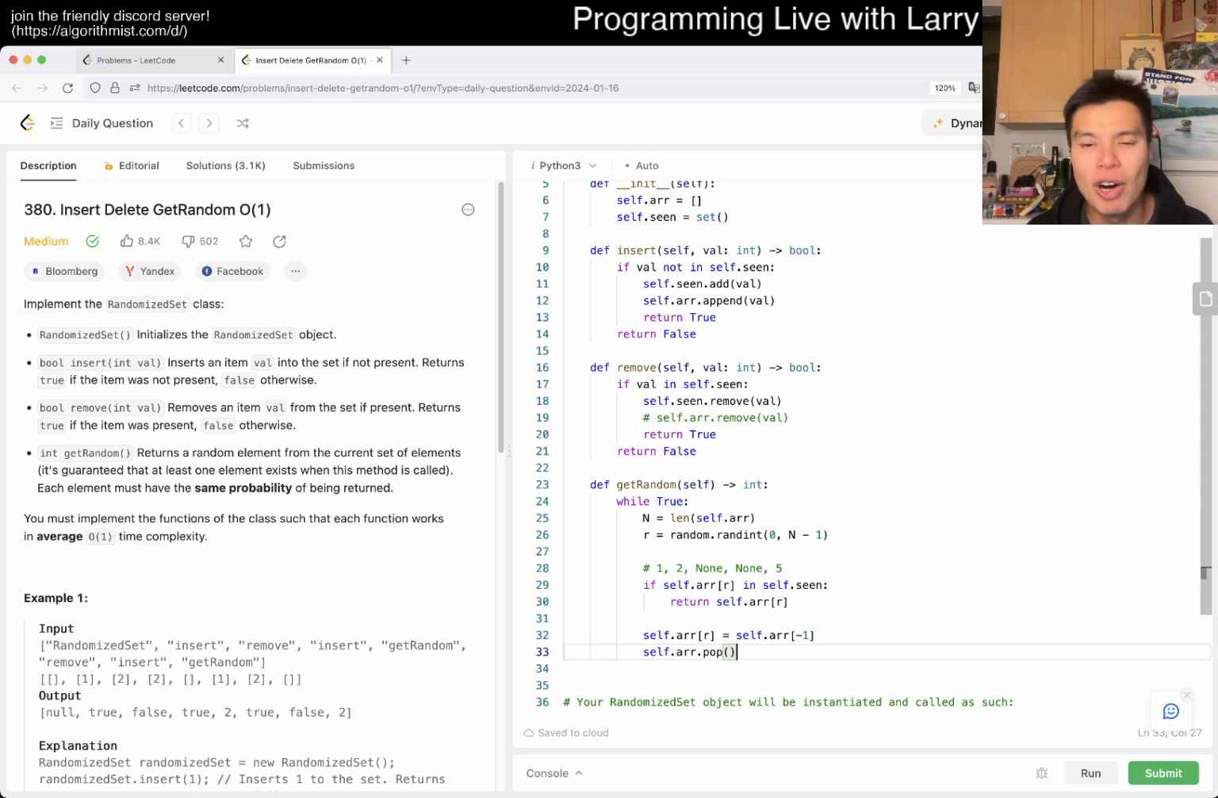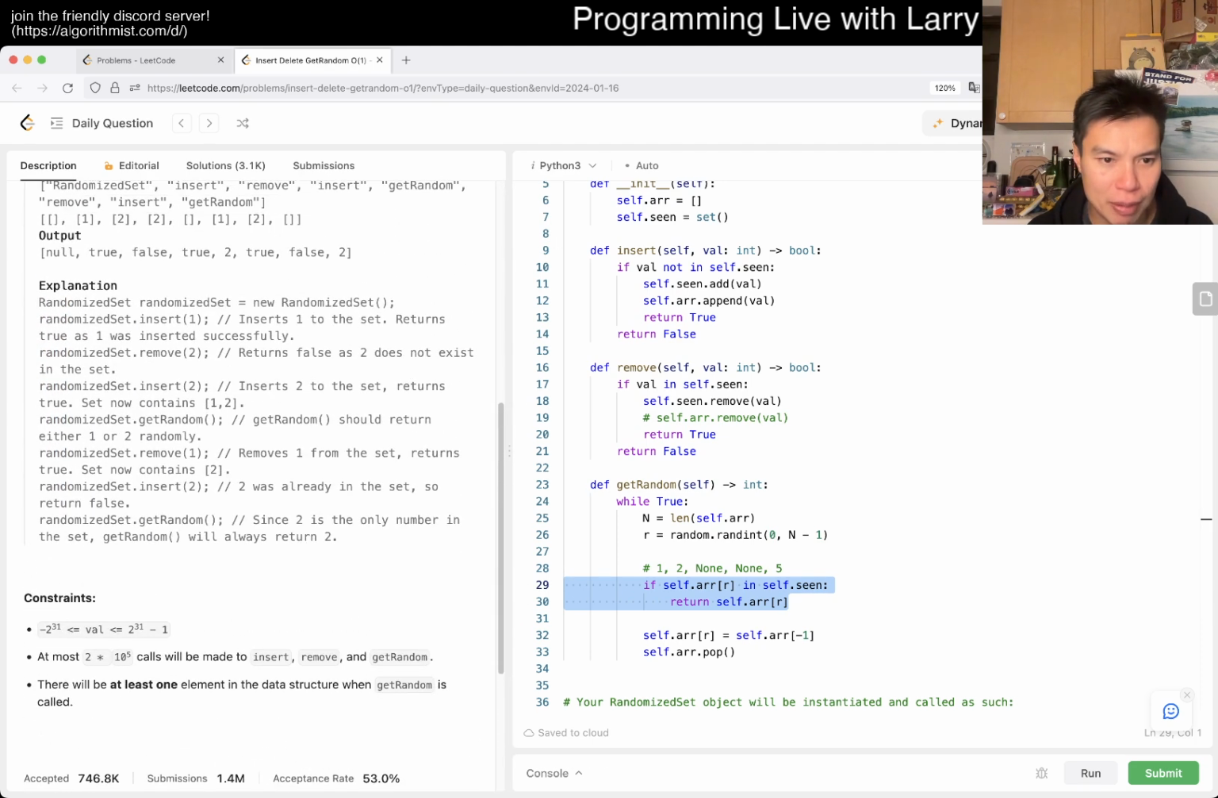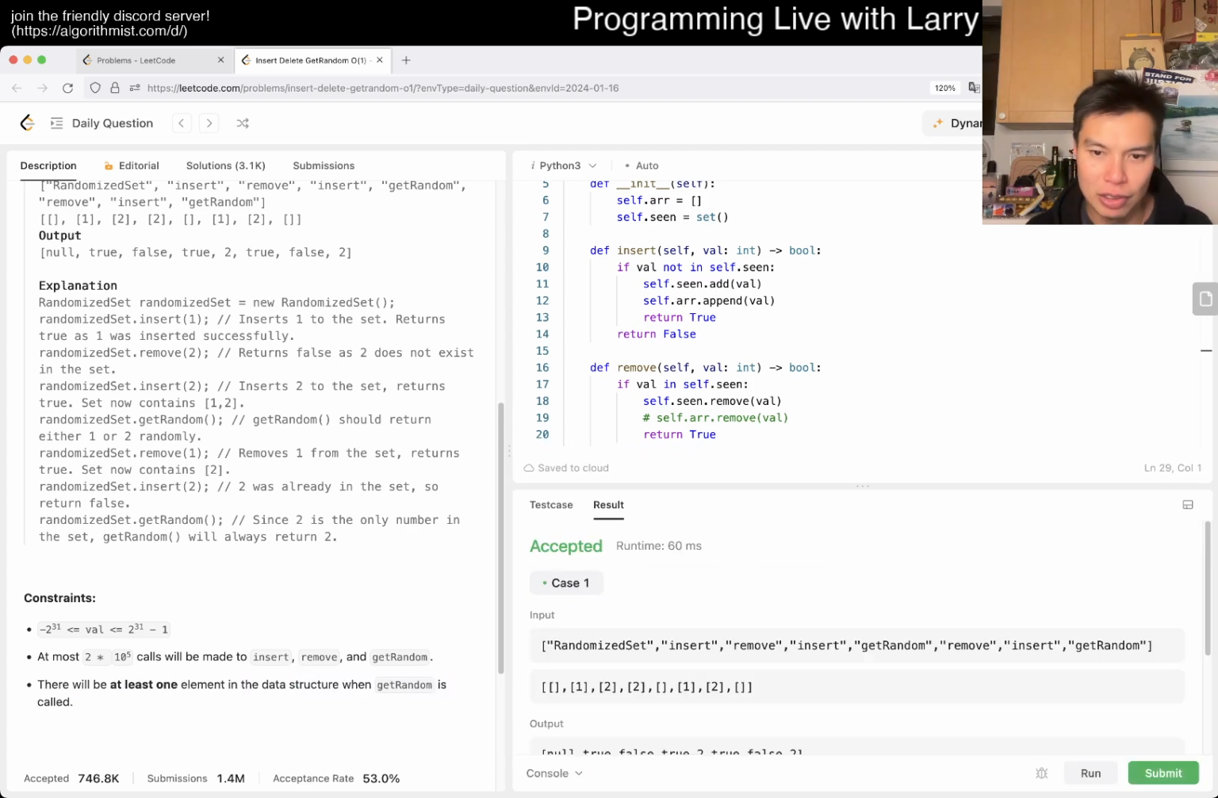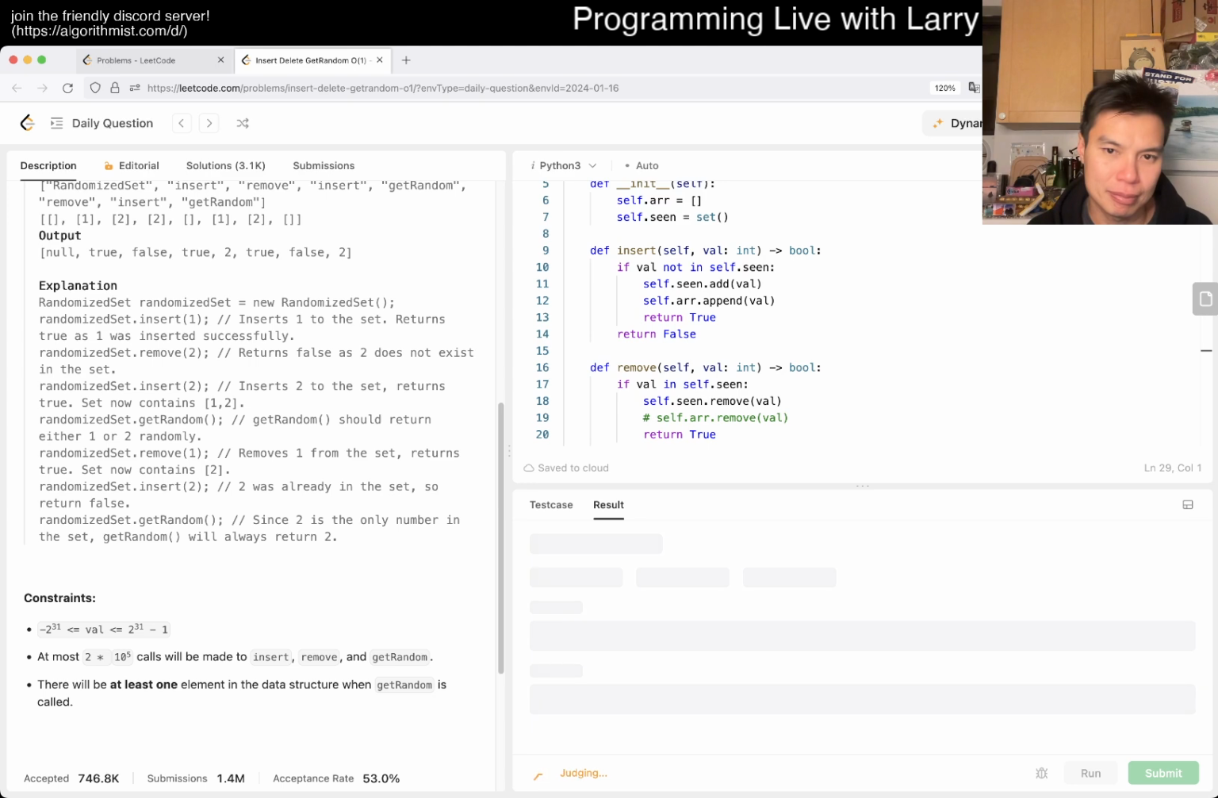Because eventually, this will only be true if self.scene has at least one element. I don't know if we need to worry about that. Okay, let's give it a spin. Looks good. Let's give it a submit.